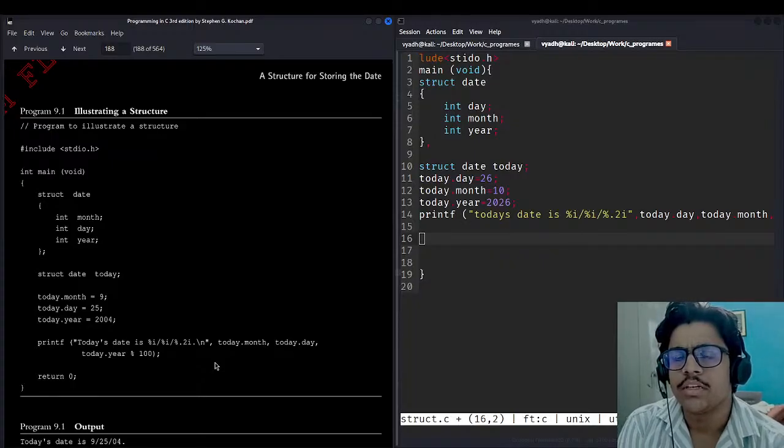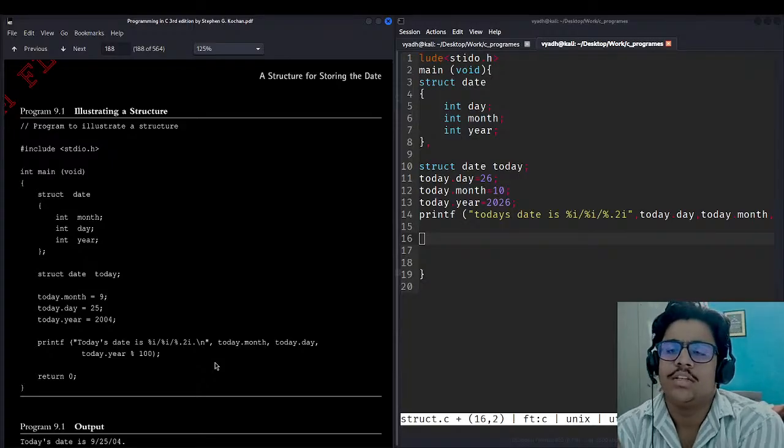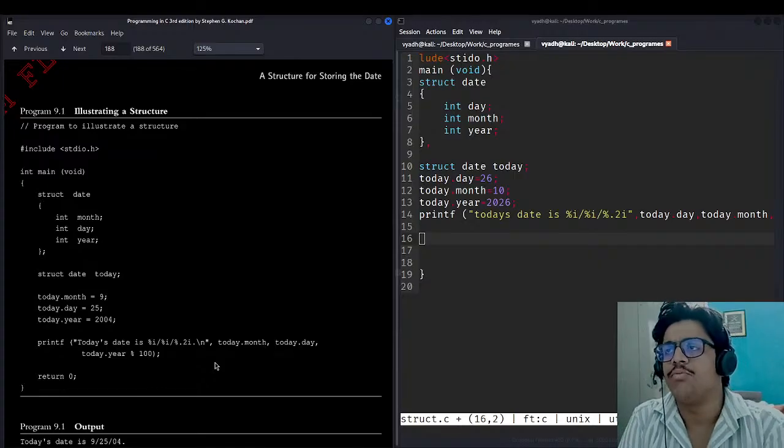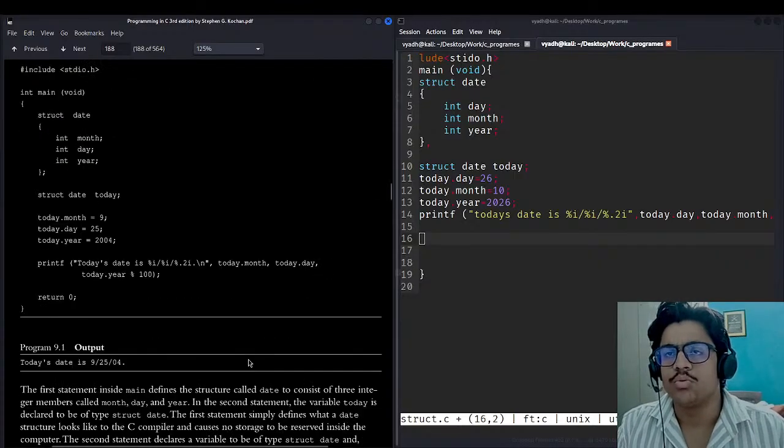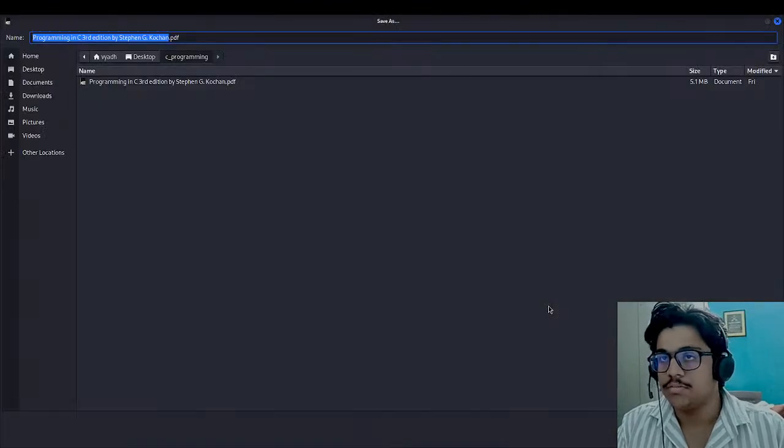Year %100. What is %100? Okay, it is setting the date like this. That is why. No problem. We will be writing the full date. No issue. So let's run this.